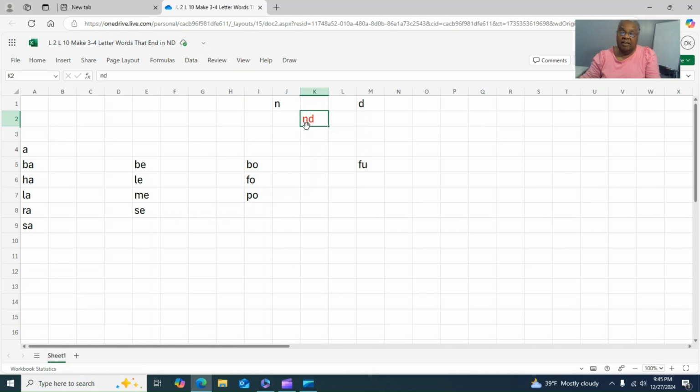Say the N sound, N. Say the D sound, D. Now say the N sound and the D sound together smoothly, ND. Now, throughout this lesson, we will read the consonant blend, ND, as a whole unit. Great job.